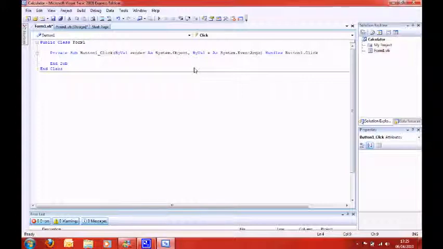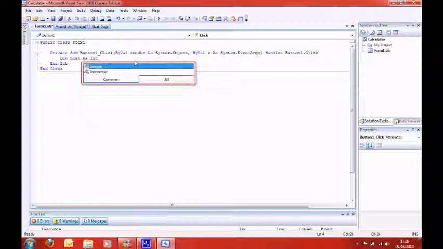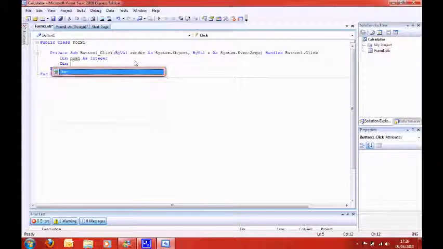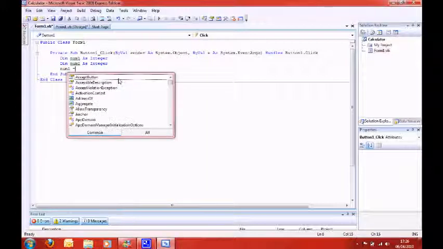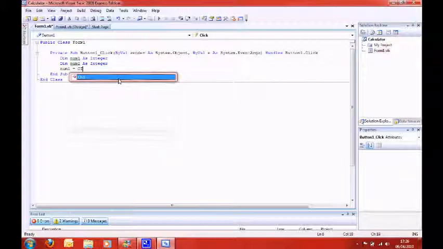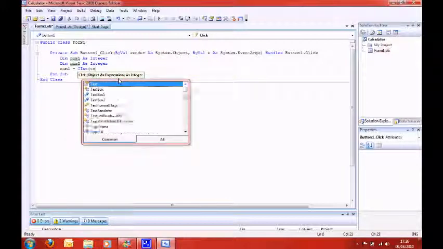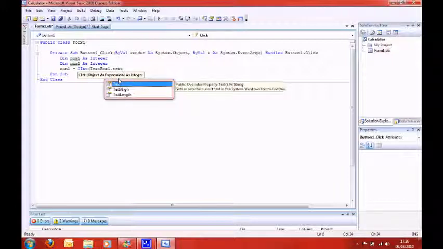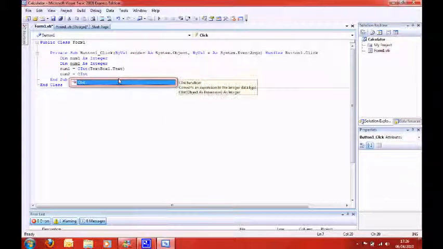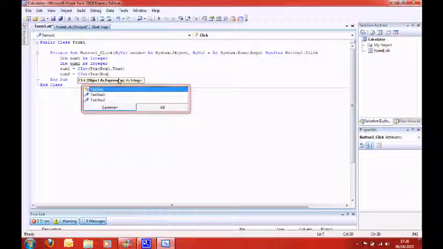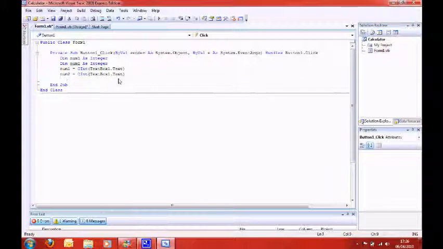So we need to create two new variables. So you say dim num1 as integer, press enter, then you say dim num2 as integer, press enter. Say num1 equals, remember capital I nt, open brackets, text box 1 dot text. num2 equals capital I nt, open brackets, text box 2 dot text, close brackets. There you go.